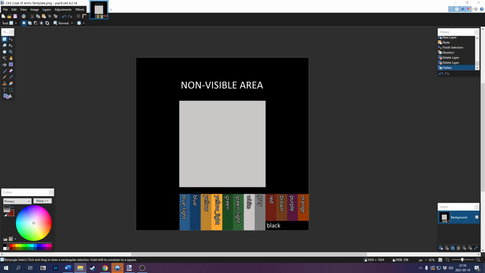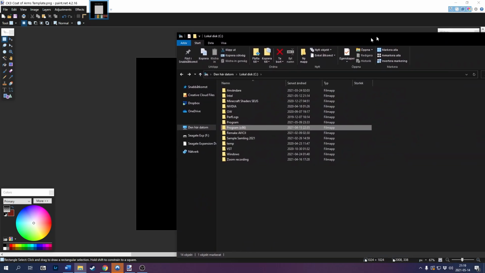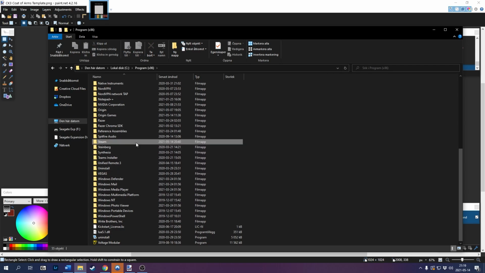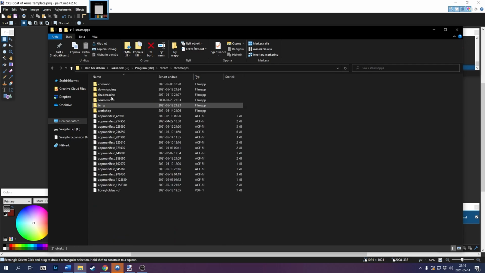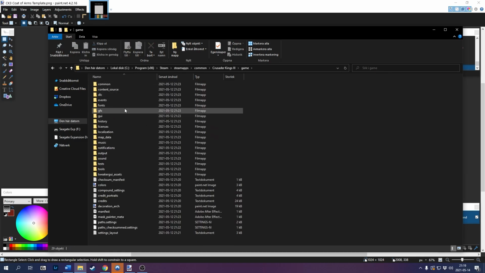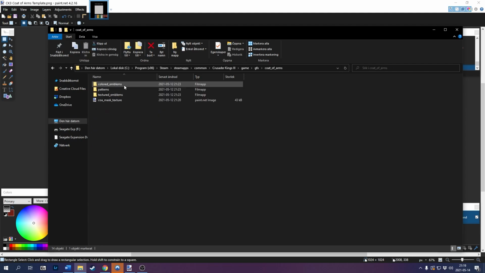So the first thing you want to do is to simply find what sort of different emblems you want to use for your coat of arms. So to do that, you basically just want to enter into your Steam folder, into your Crusader Kings III folder, and right here just gonna enter your game folder, your GFX folder, your coat of arms folder, and here you are.